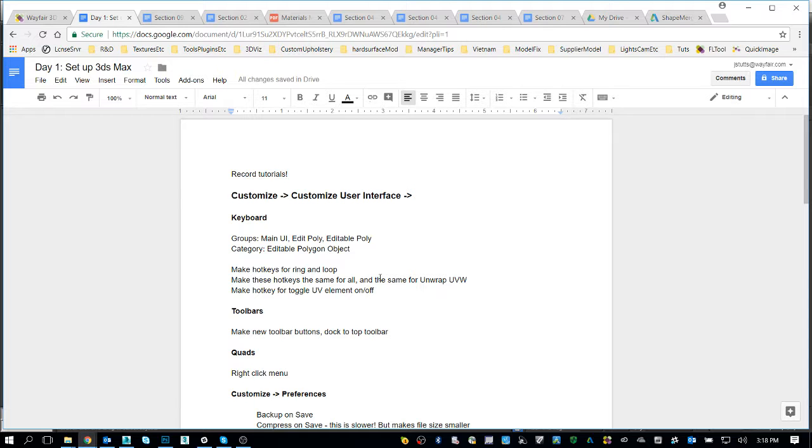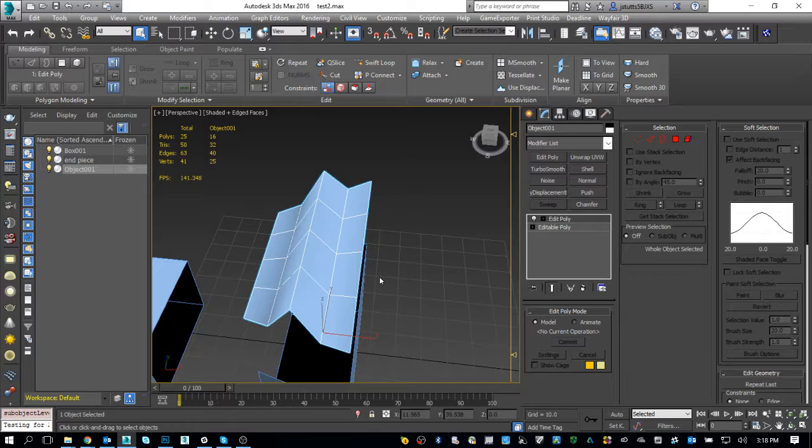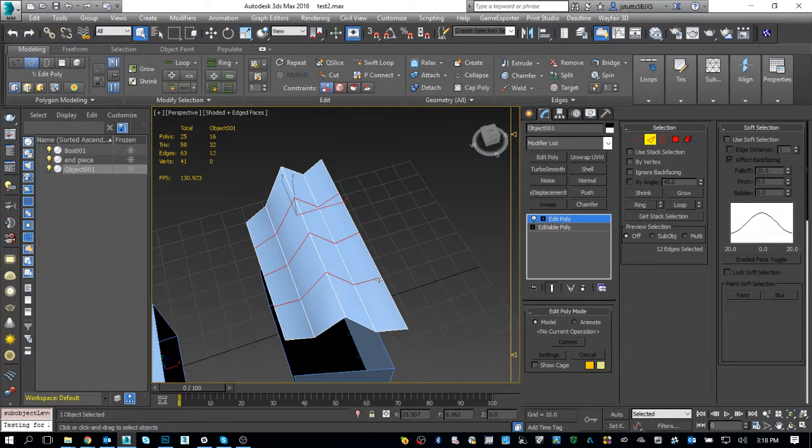Oh yeah, and I like to assign the same hotkeys for the Edit UVW modifier as well, because in Max the UV sub-objects are different from the polygon sub-objects.